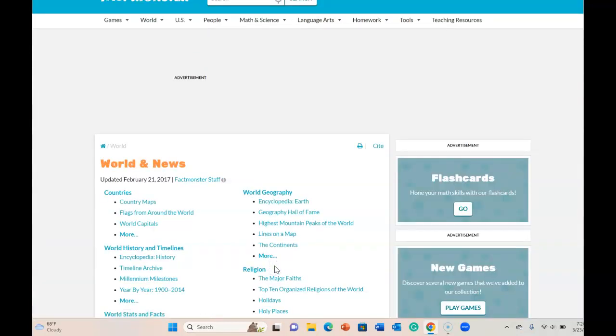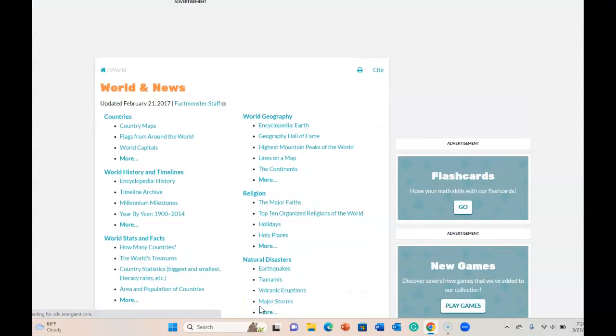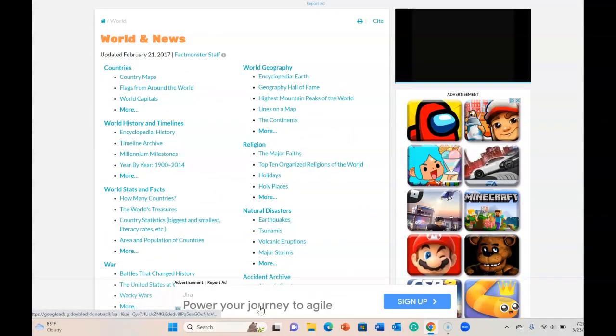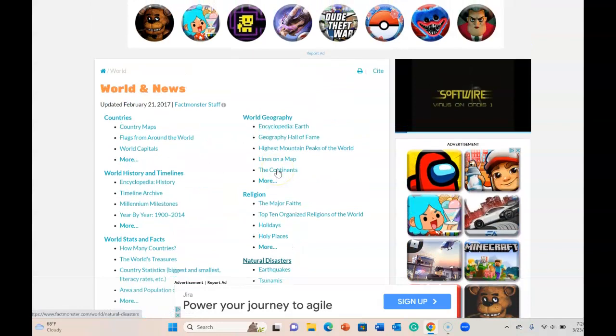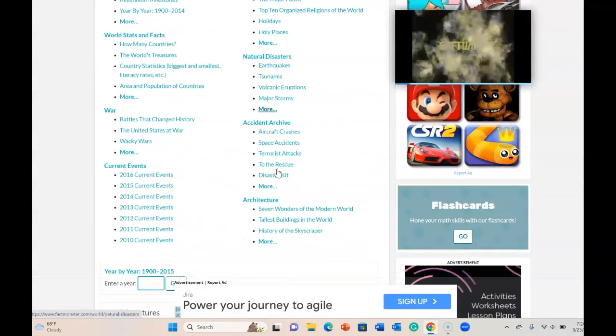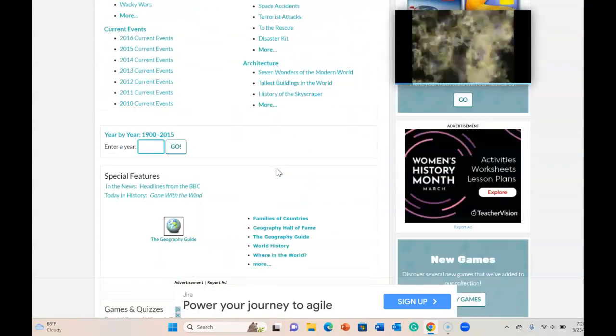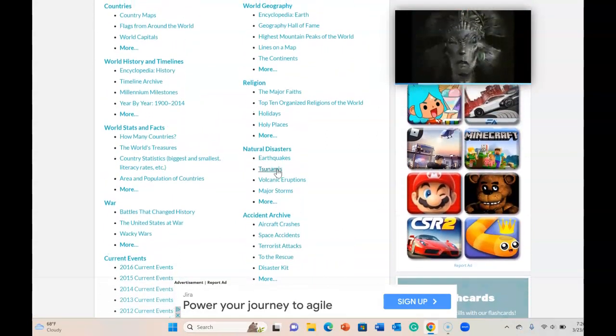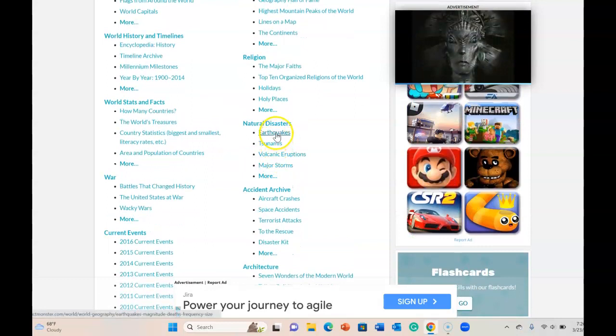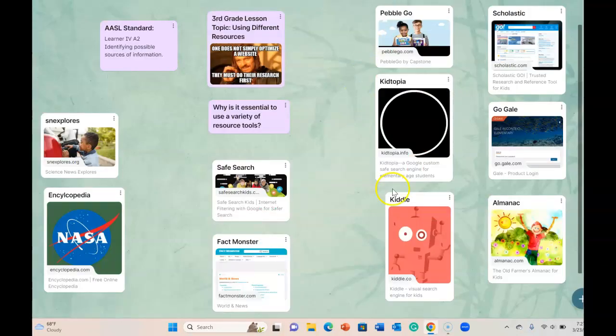This one is Fact Monster. Look at this one. This is a great one for social studies. You've got your country maps. You've got timelines you could do, world facts, natural disasters. You have all sorts of things you could use this one for. This one is more for, looks like, social studies. It's really not about science unless you want to consider natural disasters as a part of your science. That is a great resource for that.